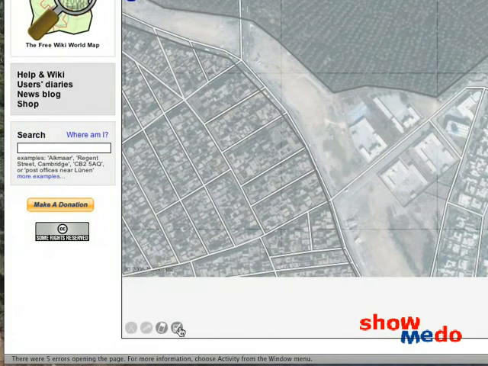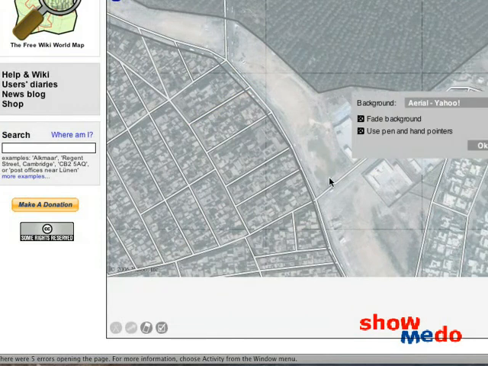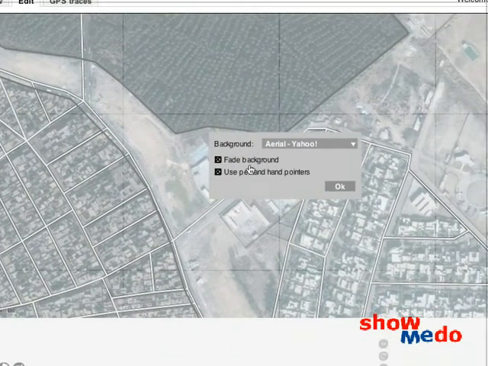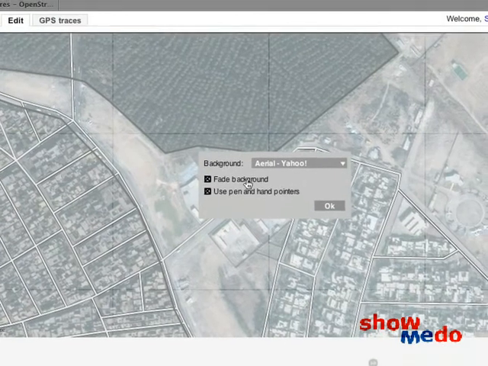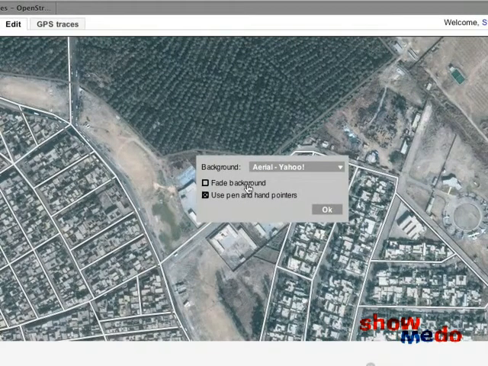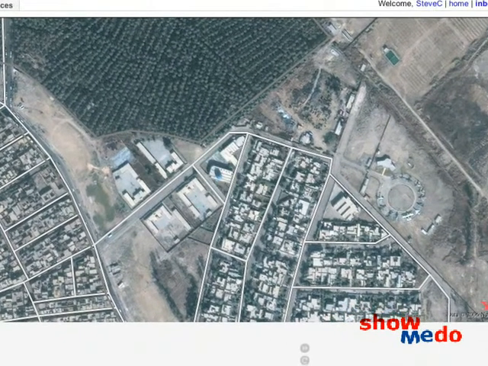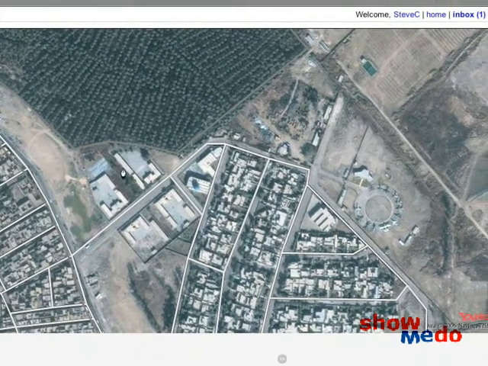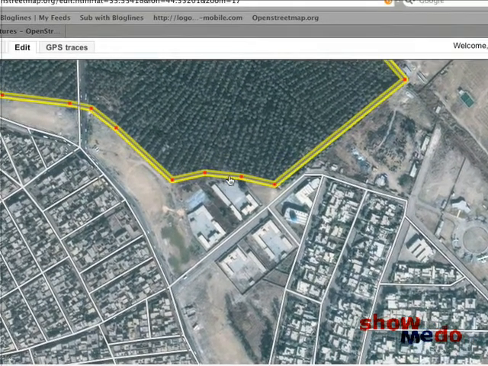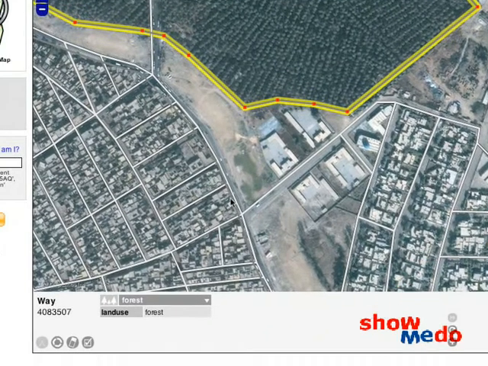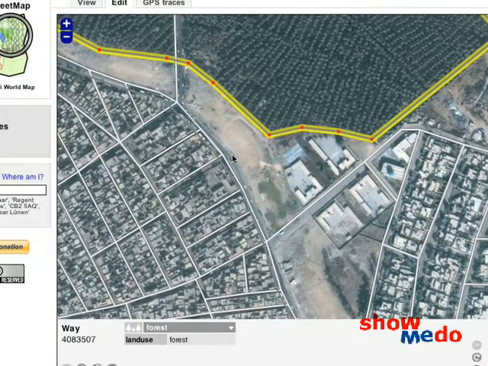One thing we could do, if we click the clicky the ticky, as Richard says, the background's slightly faded. It might make us easier to see what we're doing if we uncheck fade background. Everything comes in full Technicolor. Now this parkland, land use forest, this has been done. I don't think there is actually a land use forest. I think it's land use woodland.